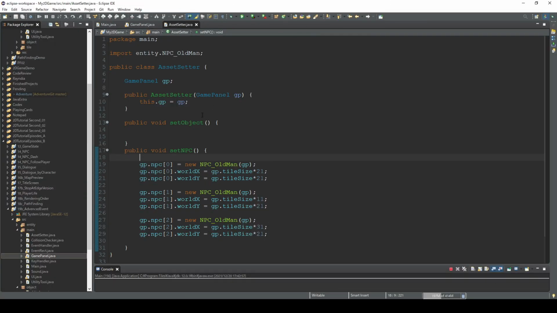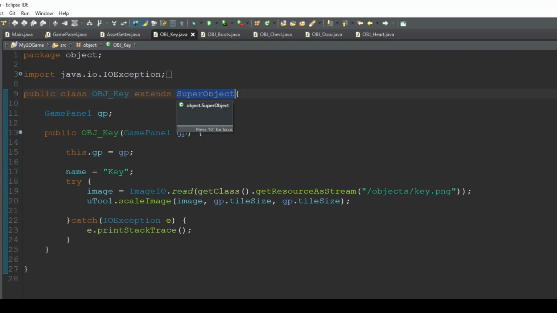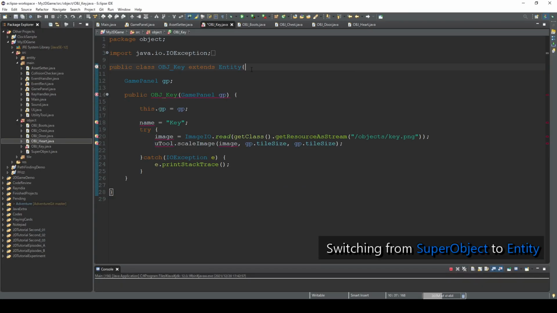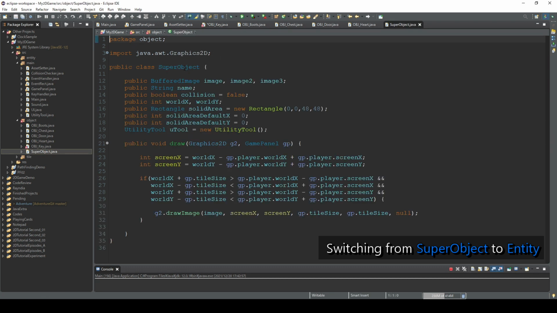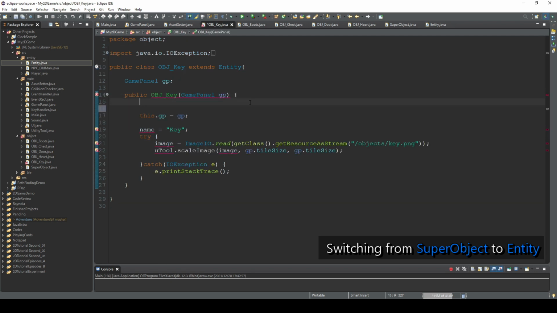First thing we do is we have these object classes. Right now, all of these objects extend SuperObject, but we change this to Entity. We are not gonna use SuperObject anymore. So player, NPC, object all become a subclass of Entity. And since Entity has a constructor and receives GP, the game panel, we pass this GP to the superclass and delete this and this.